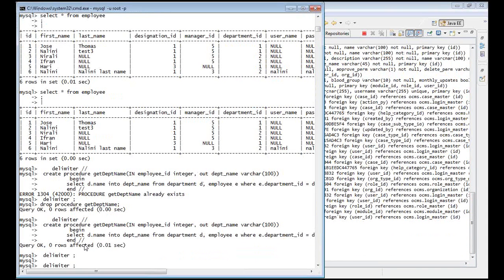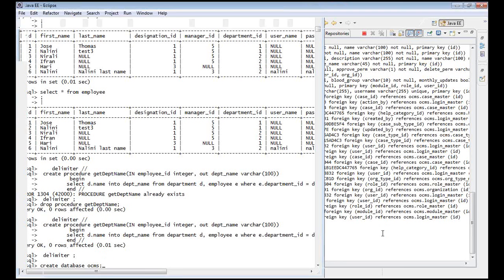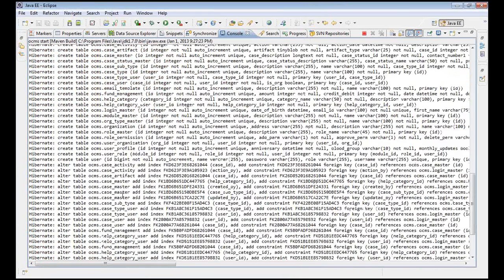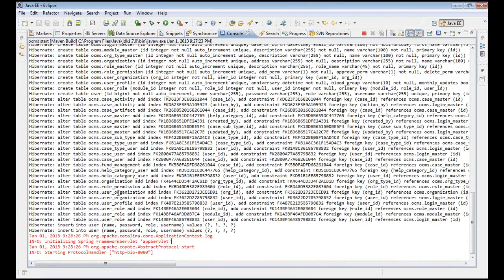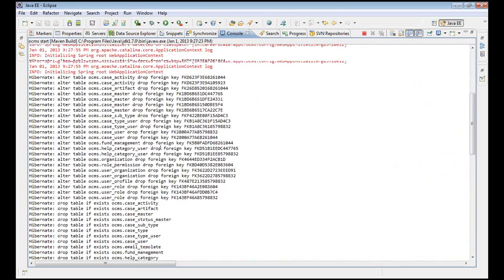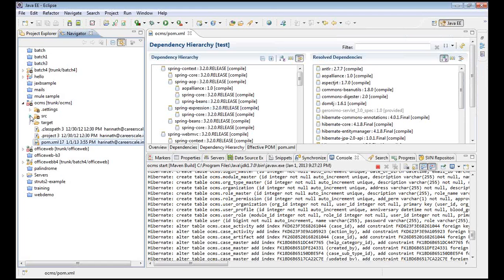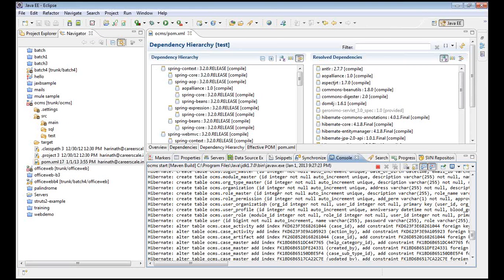Create database OCMS. If it says the database does not exist, you need to create the database. In my case, the database already exists, so it will be created automatically. Root is the username and the password is secret. Then it automatically creates the tables in the database. When you run this, it's going to do a lot of magic. I'm using Hibernate here, and it's going to create tables automatically from Java objects. I'll explain how that really works later.